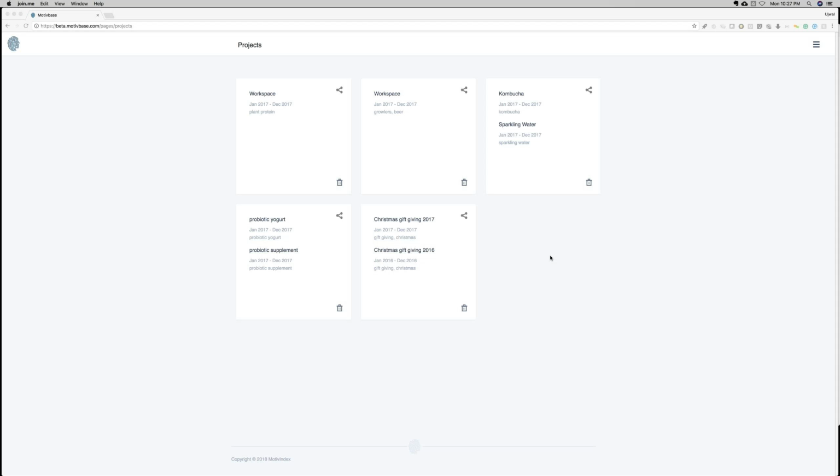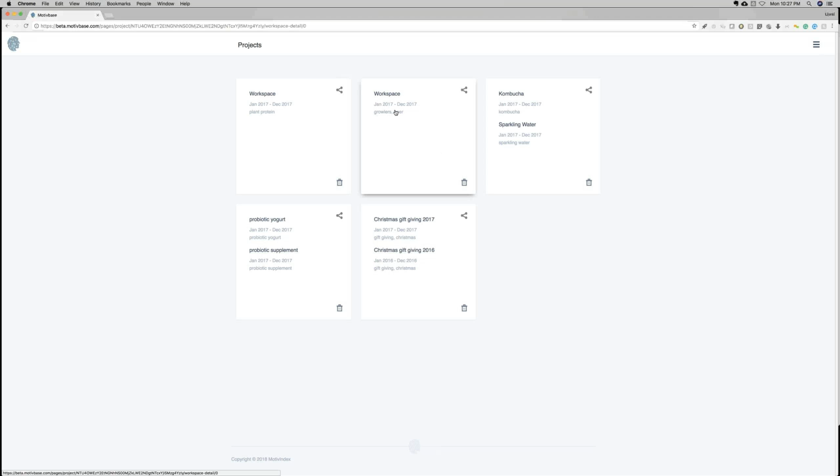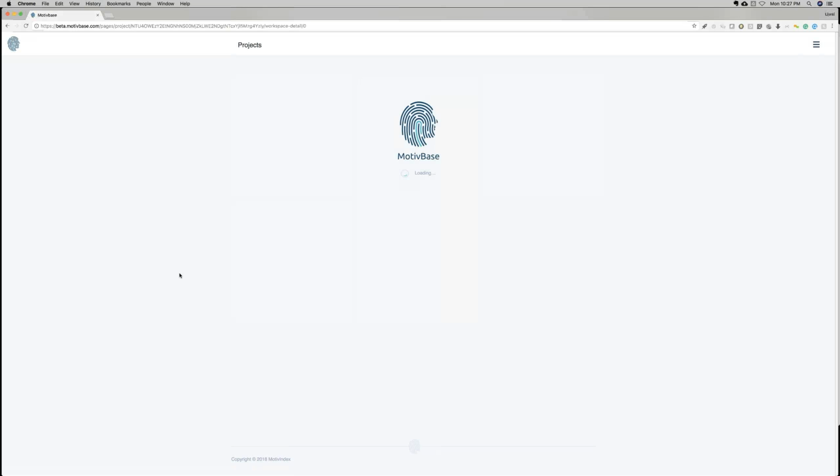For this particular case, I've selected the trend of beer, a particular type of beer packaging called growlers, which you might be very familiar with. So let's pick that. Let's ask MotivBase to rerun that search. I just saved it here under projects.